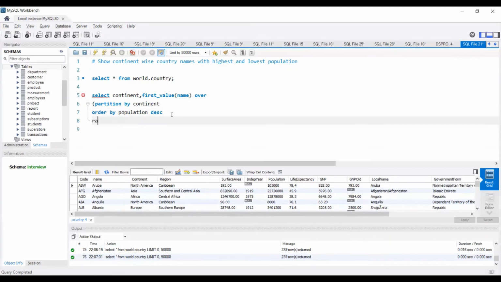And along with that, I will use range between unbounded preceding and unbounded following. Unbounded preceding means the first row and unbounded following means the last row. So the range should be between the first row and the last row. Close the bracket and give it the name country_with_highest_population. So this will show me the country name which has the highest population.